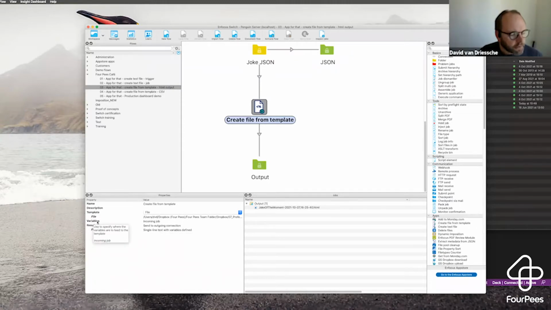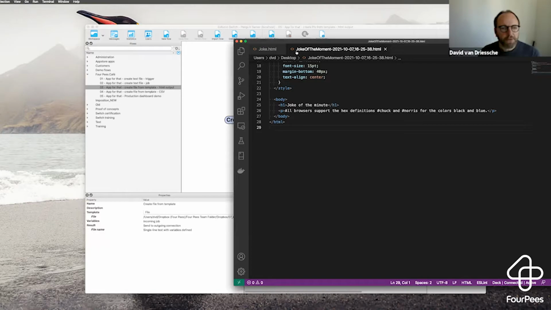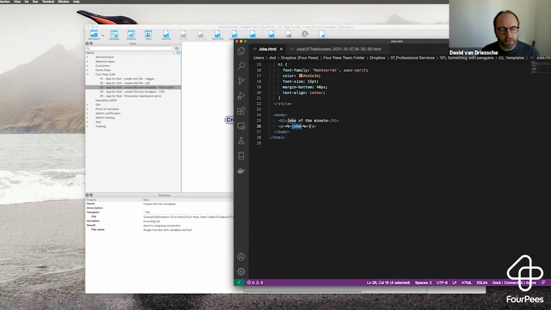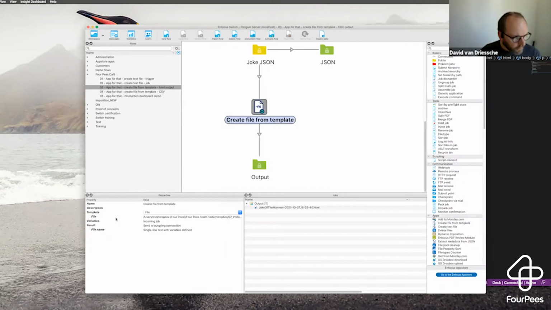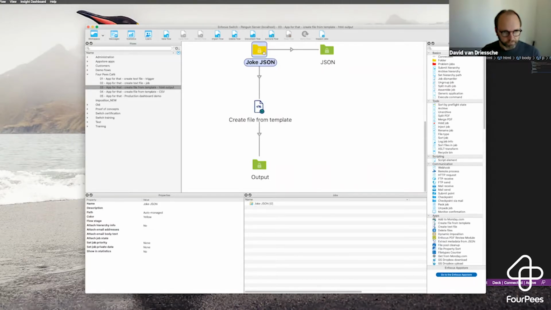The second piece of information that you need to specify is, where do the variables come from? If I have a template and I know my template contains placeholders, and one of the elements that I add is joke, where does that come from? Well, what my app says in this workflow is that that comes from the incoming job. So basically, I'm telling the app the job that will come in. So the job that comes from here and goes into the app is going to be a JSON file, and that is going to contain all the variable data that I want to merge with my template.